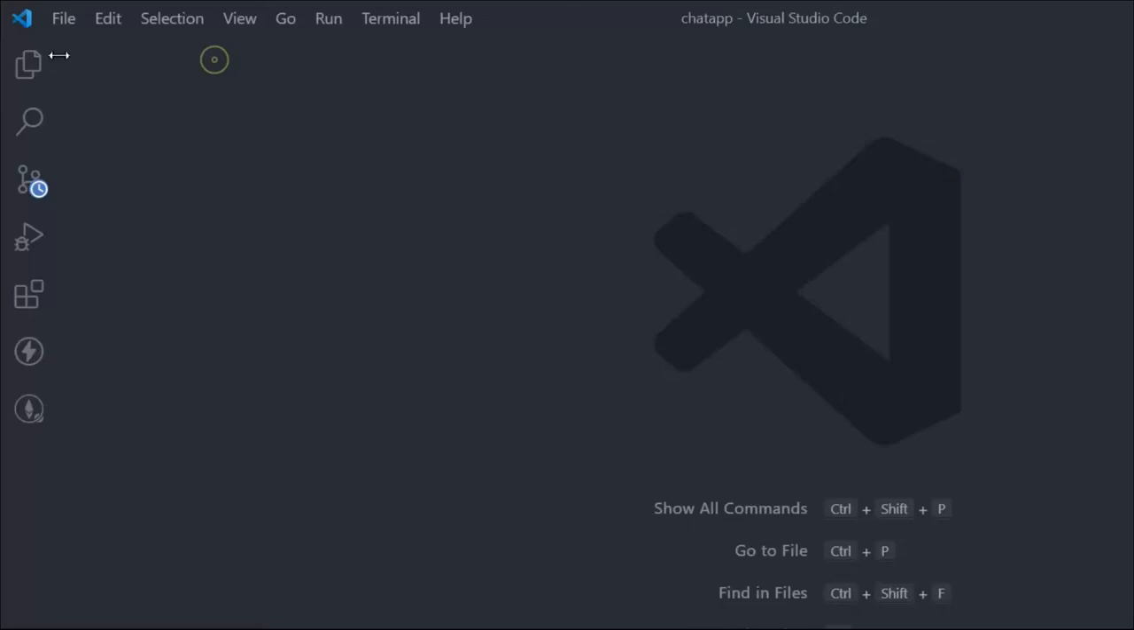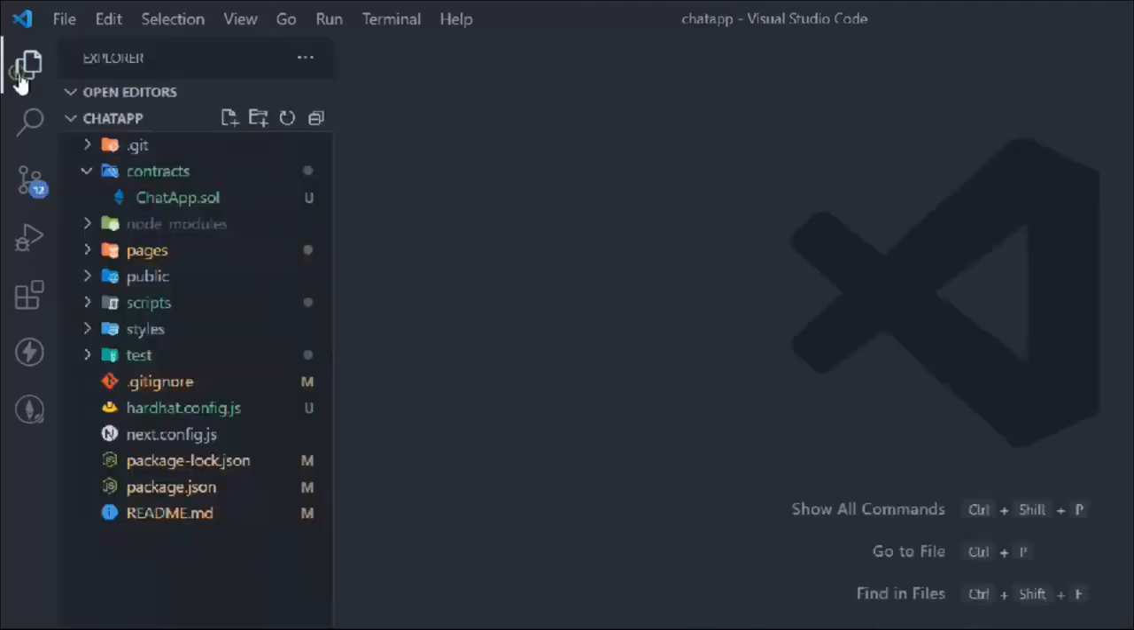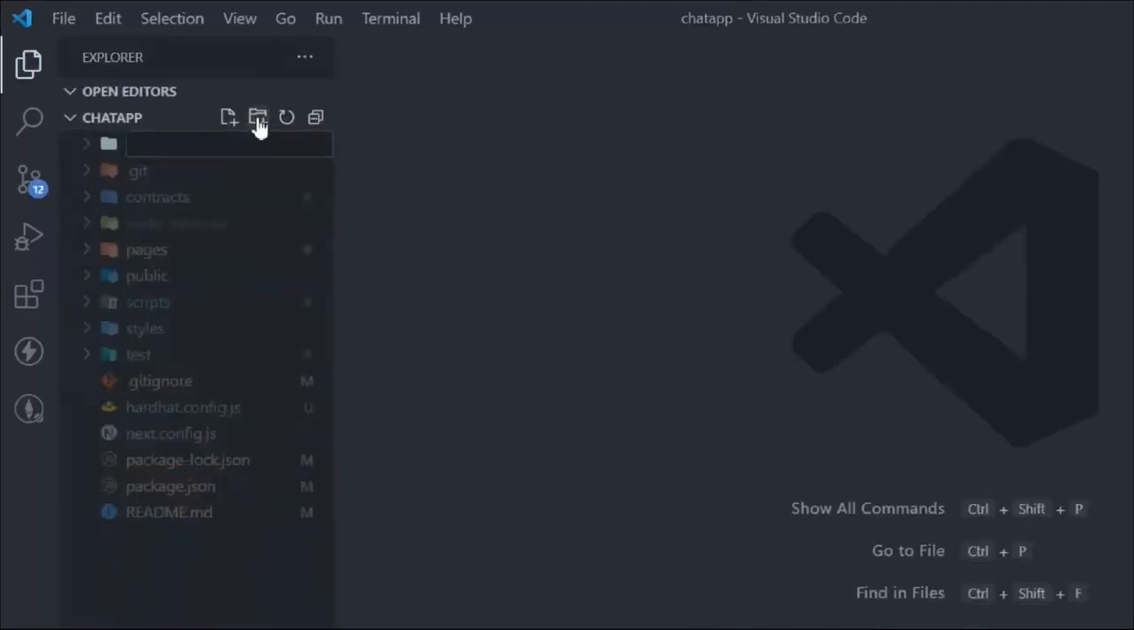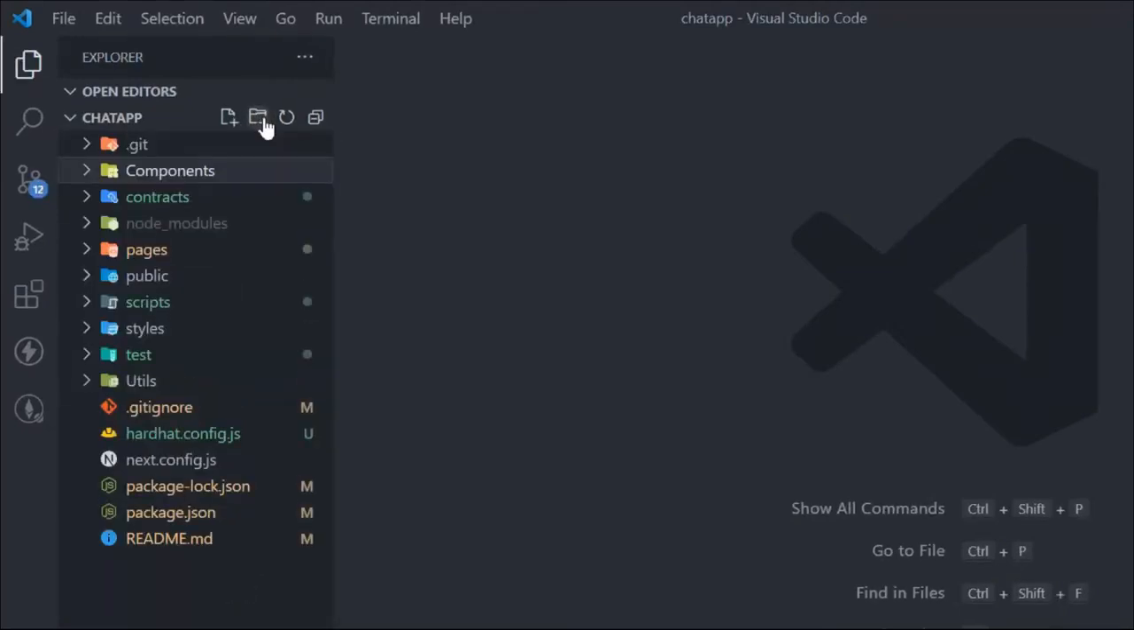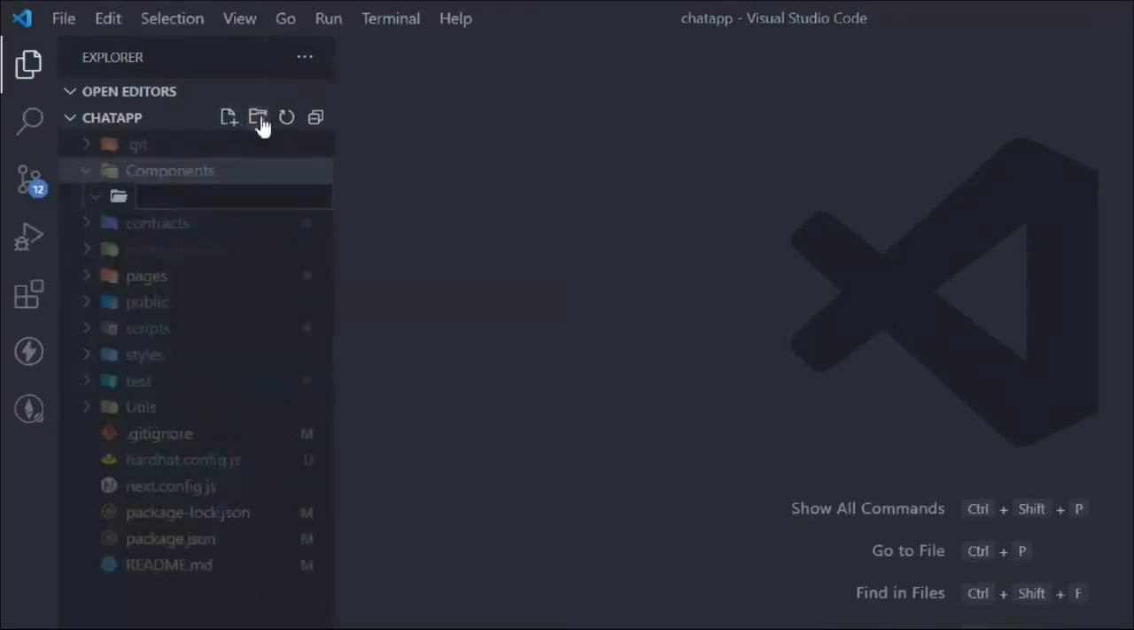So let's come here, and now we can start here. We can create another folder. Let's create a folder called utils in the main directory, and this time we're going to call it component, and in that we need to create a couple of components. So we are now working on the folder and file structure of our entire application. We are done with the smart contract, and now we are working on the folder and file structure.